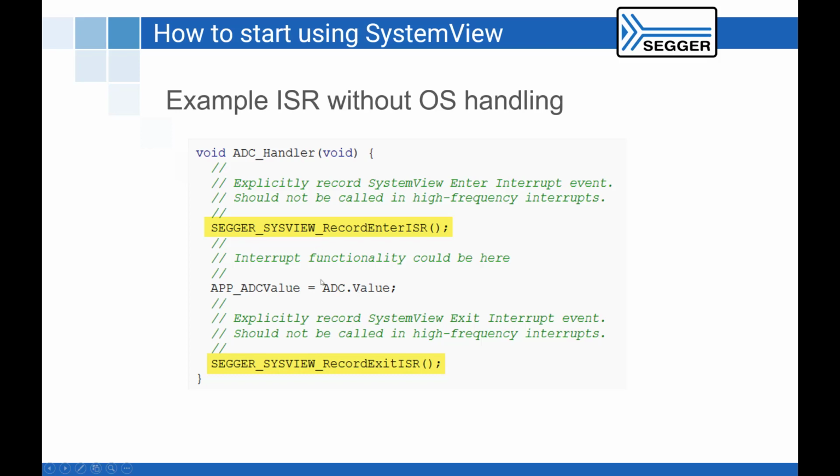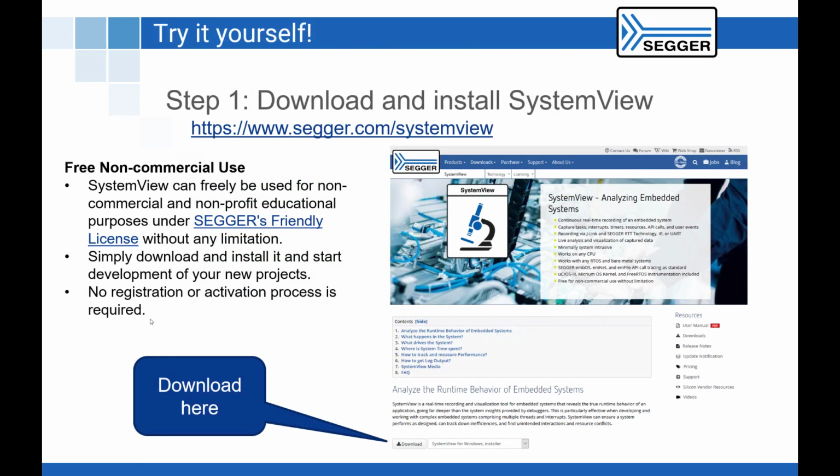In this case, it's some ADC handler that's reading out the value. And then before you leave the interrupt service routine, you record another event. And so these are the events that then get captured and allow you to monitor your application with SystemView. And the complete API, you can check out our user guide, and that has the complete API in it.